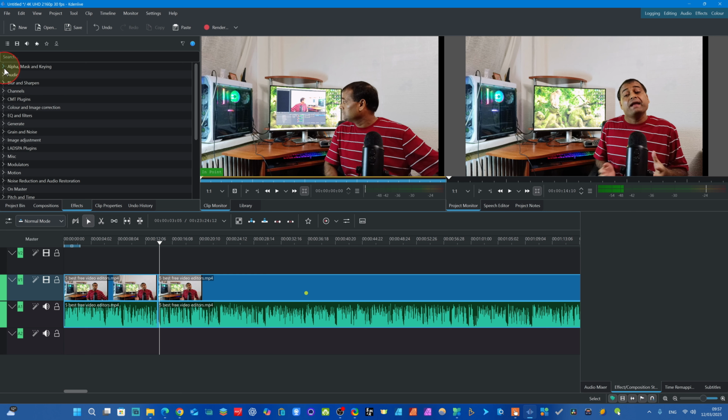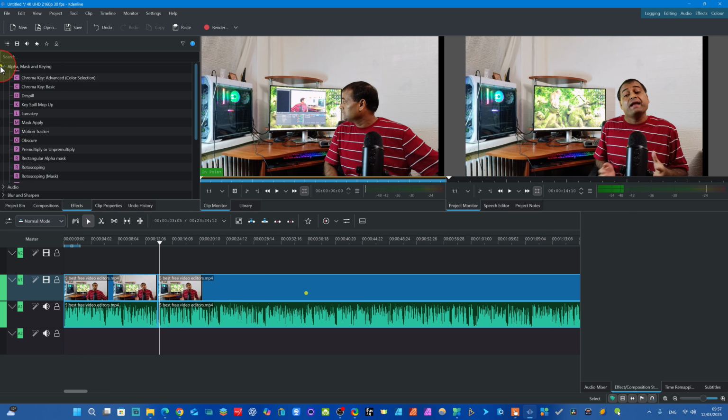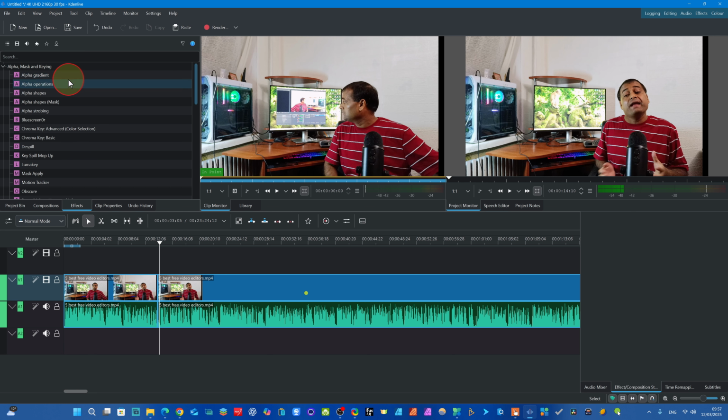In effects you have to come to alpha masks and grain. In alpha masks and grain you see this is actually the alpha gradient, and using this alpha gradient you can make your custom transitions. It's very convenient and a very useful feature. This is a must-know feature if you use Kdenlive. And we will just drag.